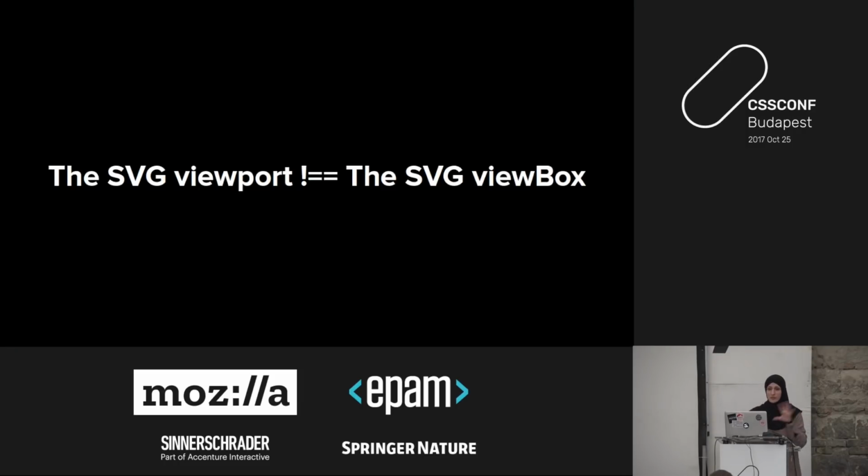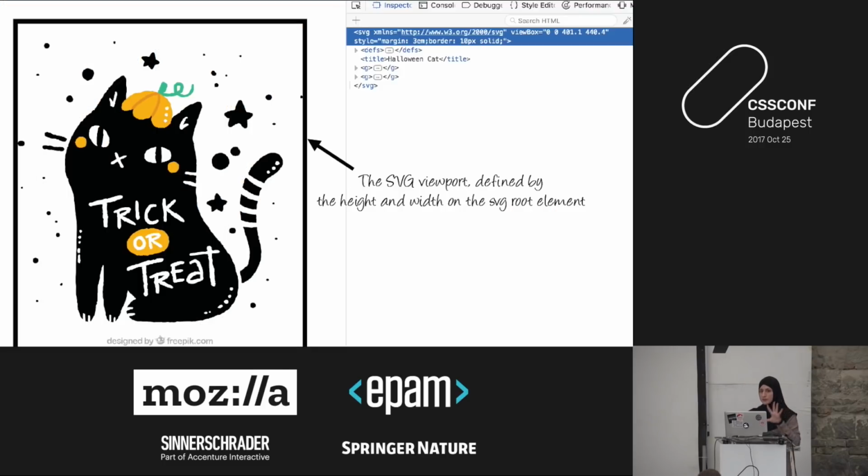Before we get into how these 2 work together and how we're going to use them, we need to be able to differentiate between the SVG viewBox and the SVG viewport, because they are 2 different concepts. The SVG viewport is the viewing area of the SVG. You can think of it as a window through which you see a certain scene, just like a regular window. The scene could be visible in its entirety or just partially within that window.